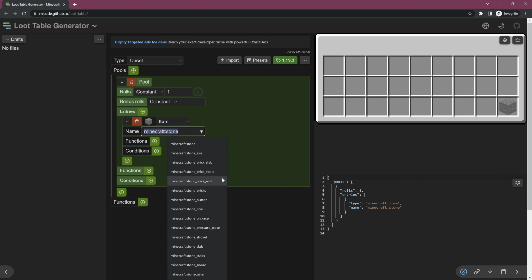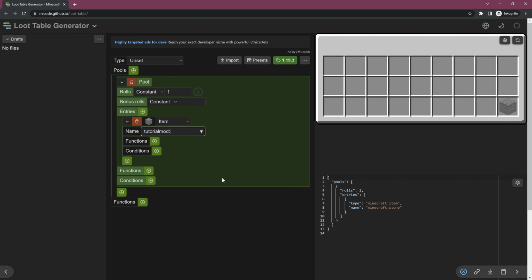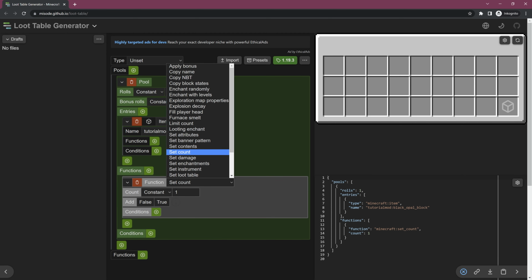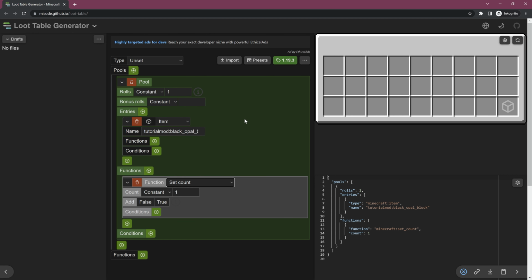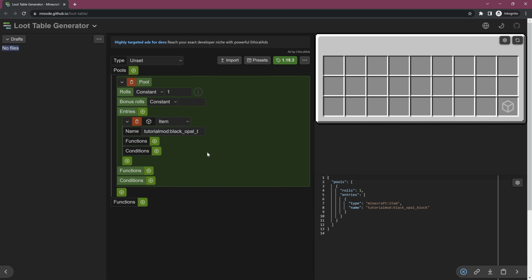I actually don't want a stone to be dropped. I actually want tutorial mod black_opal_block to be dropped, and it can even deal with this. It just will basically not display the texture because, of course, it doesn't have the texture in this case. But yeah, you can add different entries. You can even add different functions right here, right? So you can set the count, you can set the damage, you can add enchantments. All of this craziness is available to you. I highly recommend looking at this, and then you can just copy it from here.